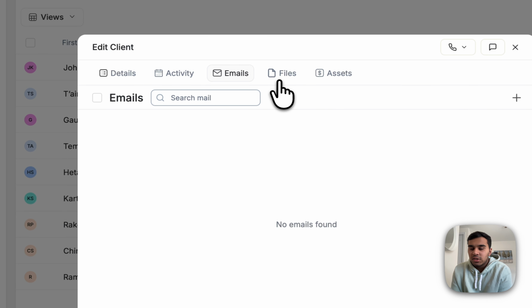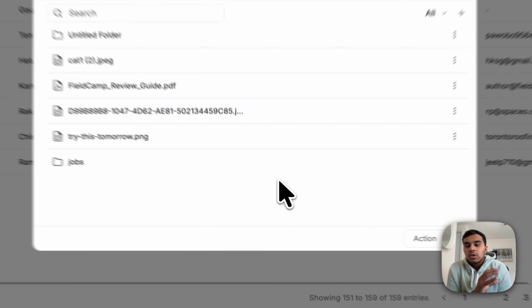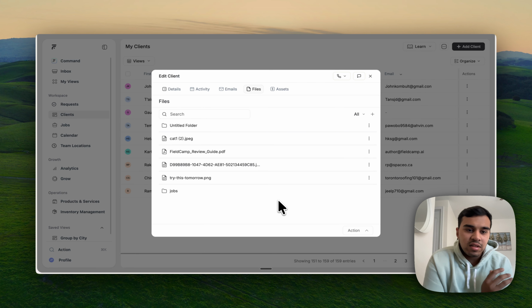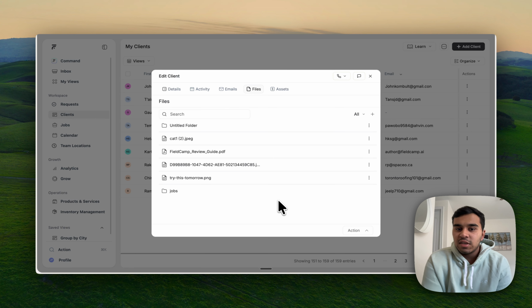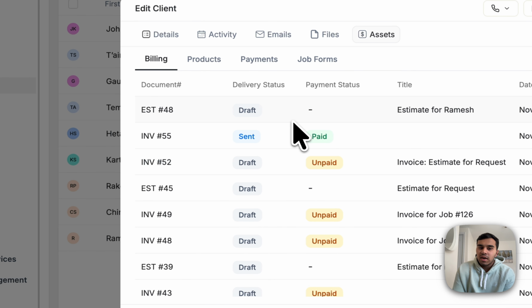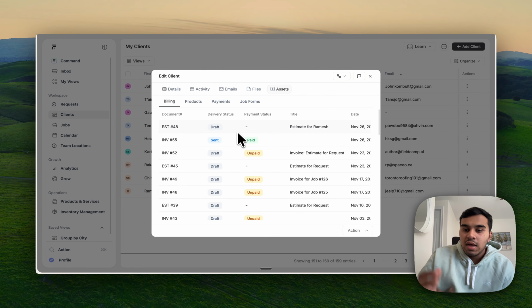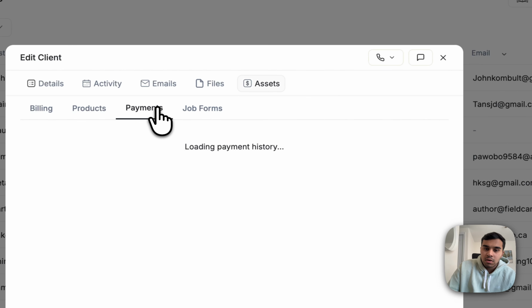There are email communications, in case you integrated your Gmail account. Then there is file management. All the files, documents, anything that you have, even the pictures that your technicians took on site, everything is visible in the files tab. And lastly, there is the assets tab, where you get the entire history of invoices, estimates, etc. that have been made for this client, and how much money he owes you through the payment module.